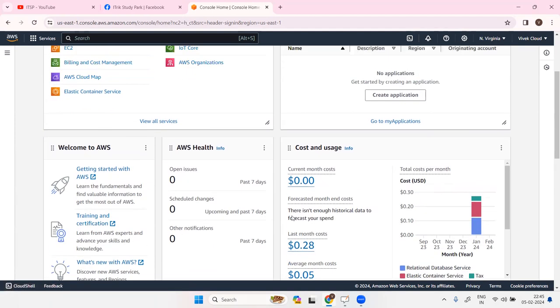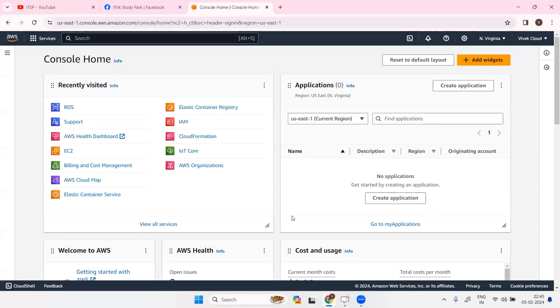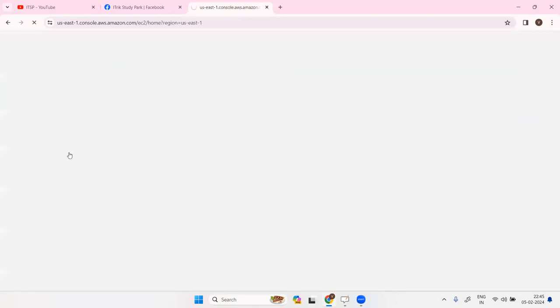I have been charged $0.28 because sometimes I forget to delete the RDS, and a snapshot remains, so it increases the charges. So let's start EC2. Here you can see EC2 is there. Just go inside the EC2.